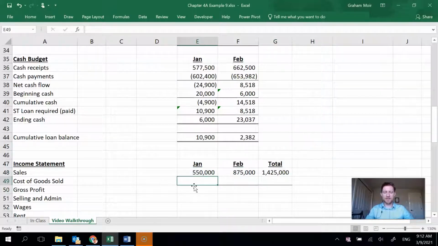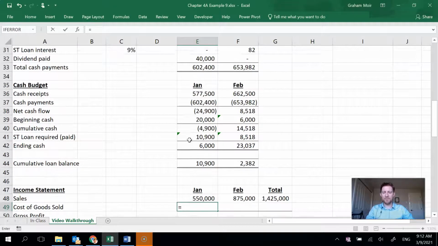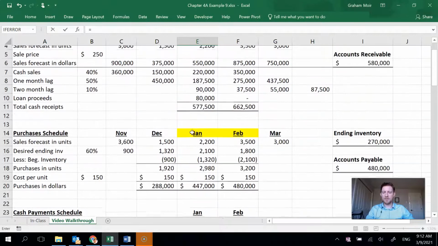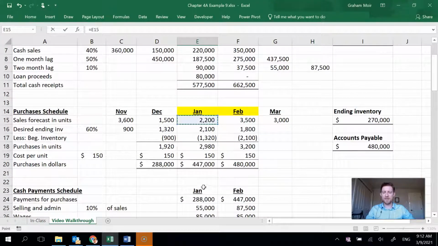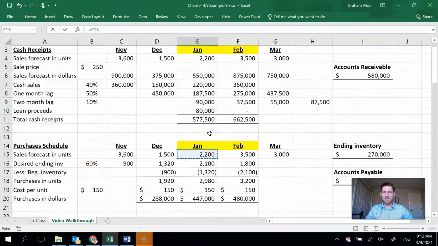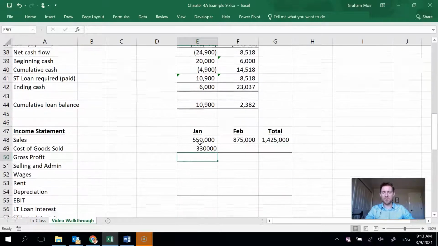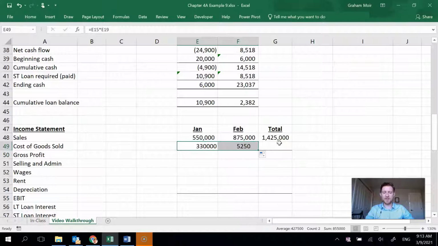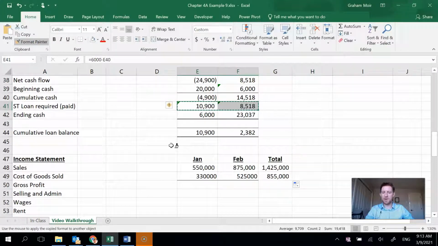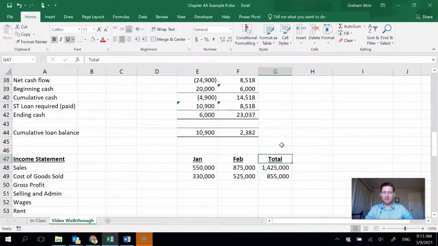Okay. Cost of goods sold is your units sold in the month multiplied by the cost. Scrolling up, we've got our sales forecast in units for January, 2,200. You could pull it up from up here, it doesn't really matter. I'll multiply that by our cost per unit, which is down here, and we get our cost of goods sold. I can drag that across and again grab the total. I'll keep this bar down so I can work through my number formats as we go.